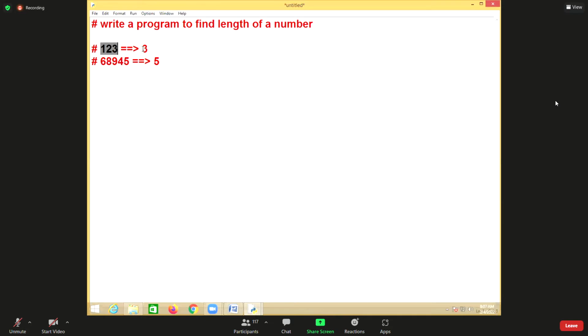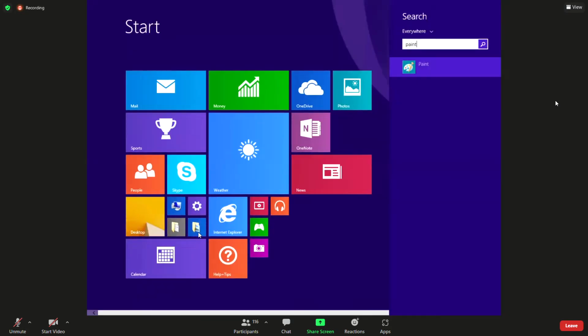So this number has 3 digits, and this number has 5 digits. So I want to count how many digits there are. How can I find this out? The logic is very simple. Divide a number until that number is 0. Suppose the number is 345. What is the number here? 345. Divide the number until the number is 0.